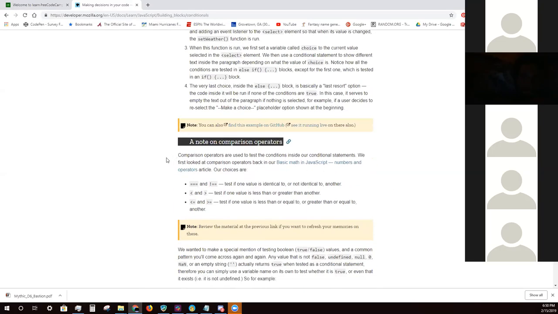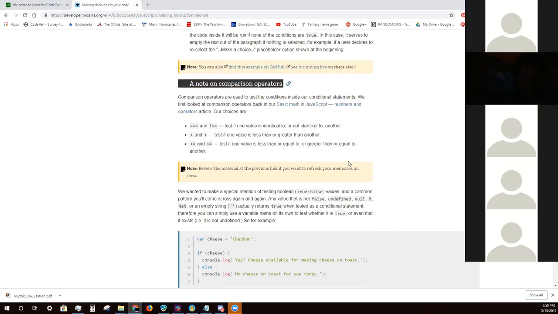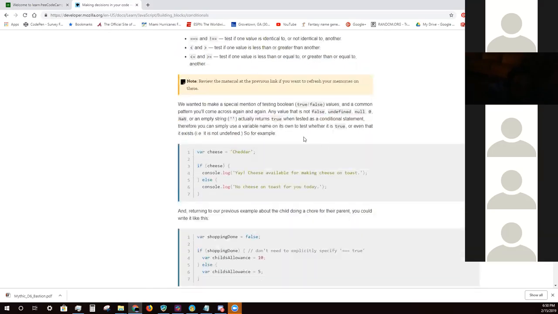A note on comparison operators. Comparison operators are used to test the conditions inside our conditional statements. We first looked at comparison operators back in the Basic Math and JavaScript Numbers and Operators article. Our choices are strict equality and strict inequality, which test if one value is identical to or not identical to another, greater than or less than, and greater than or equal to, and less than or equal to. Review the material at the previous link if you want to refresh your memory on these.